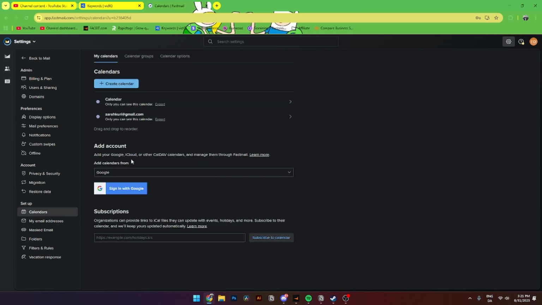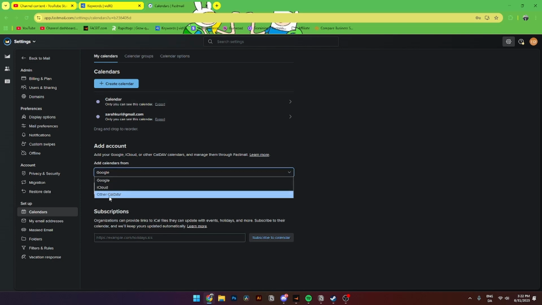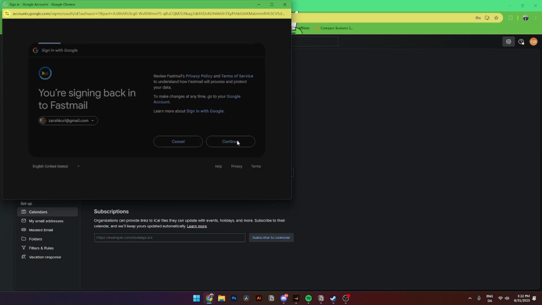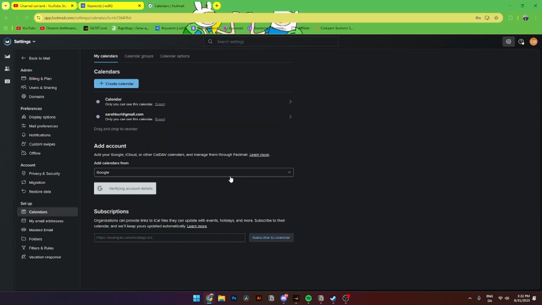From here, you need to choose add account down here under my calendar and choose either Google, iCloud, or other CalDAV. Then from here, you need to sign in with the specific CalDAV. Then you'll need to select an account and continue. Then you can see possibly that Fastmail already has some access to this specific Google account. Then you just need to click continue, like so.